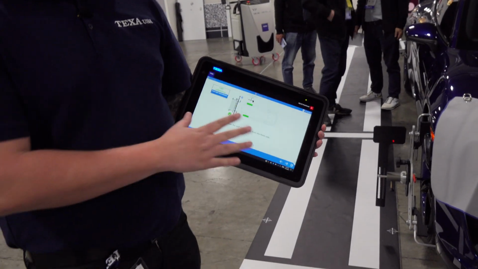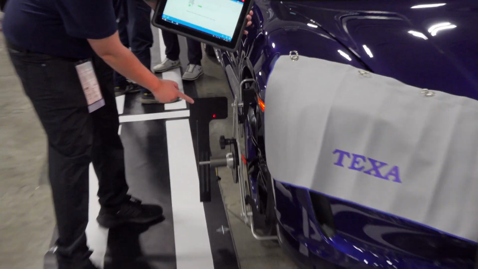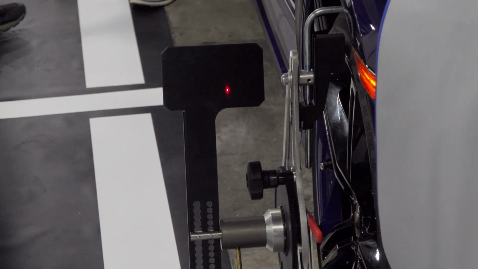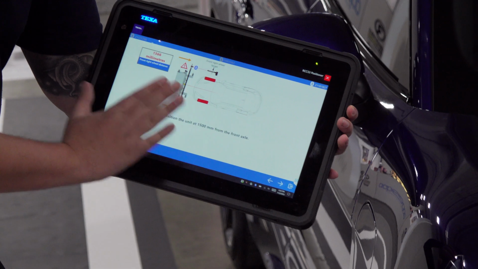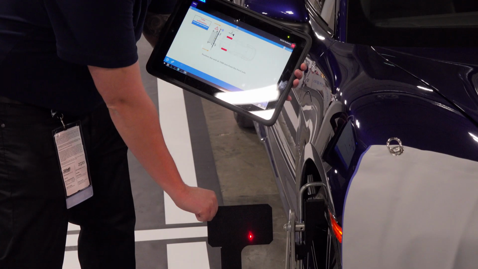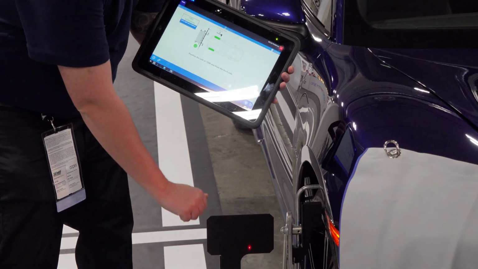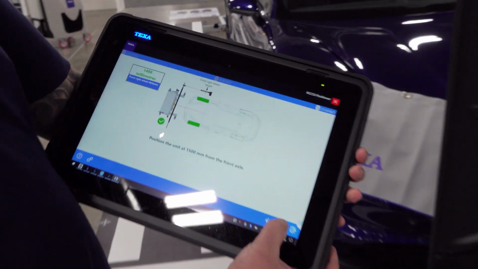Okay, so you can see that right now it's at the correct distance. What's cool about this too is you could actually come off target and it will tell you if you've got to move closer or away. If you back it up, you could actually see if you are within range or not and if you have to move closer. So we'll go back in. Okay, so now we're in the green. So we can hit the next button.